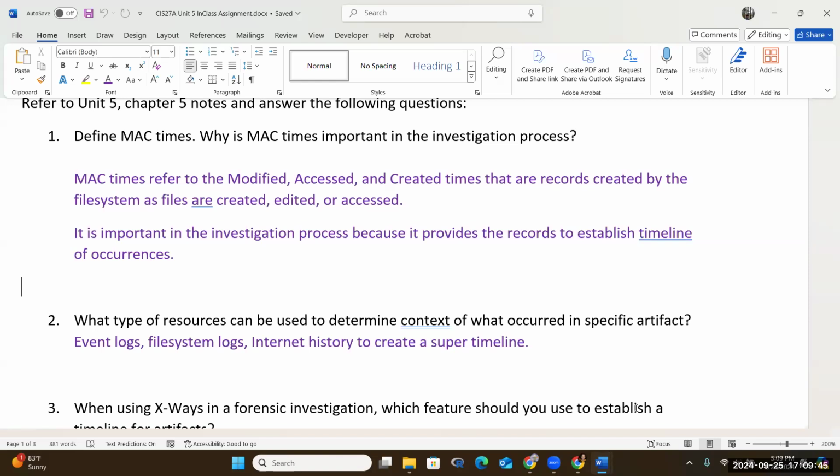Any questions regarding MAC? Make sure we know this for the quiz and final. And if you're going for forensic certification, this is really important.